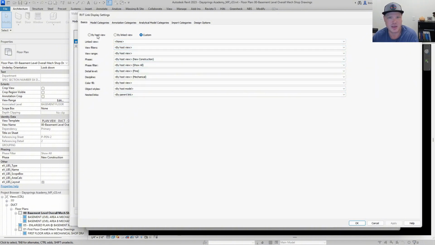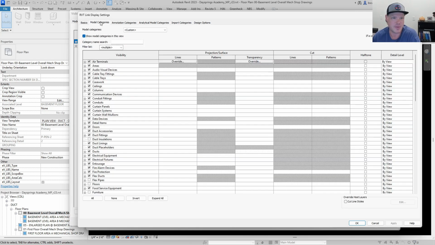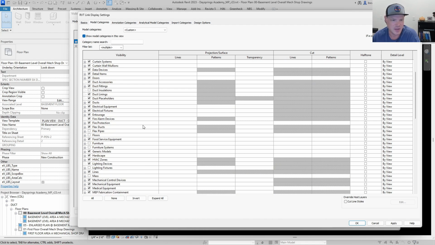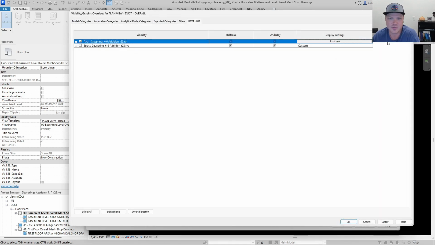When you come in to start with, it's probably going to say by host. You need to click on custom, and then you can come into model categories, for instance. You go in here and also click on custom, and then you can start taking stuff away. This is duct installation, that's not really applicable. What is this, furniture? So I turn off my furniture, lighting fixtures, et cetera. That's within the Revit link right there, since I have a link in this one.